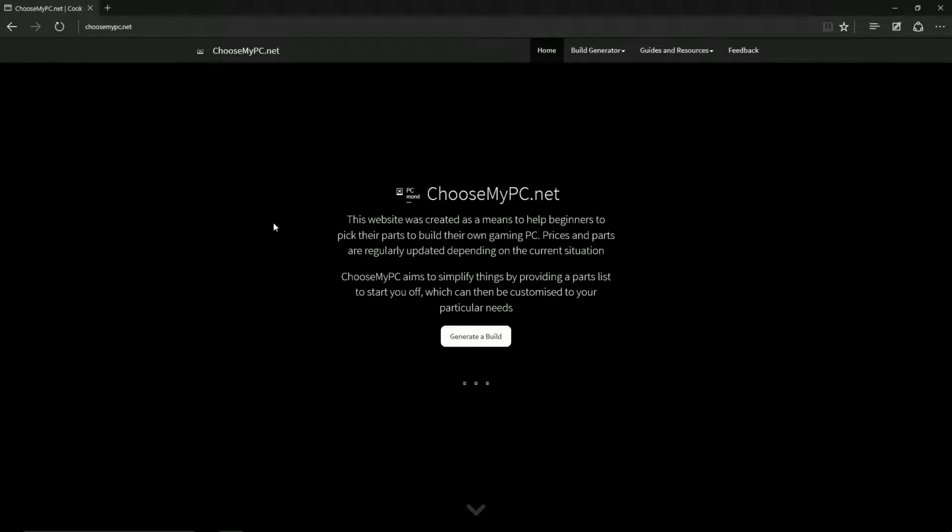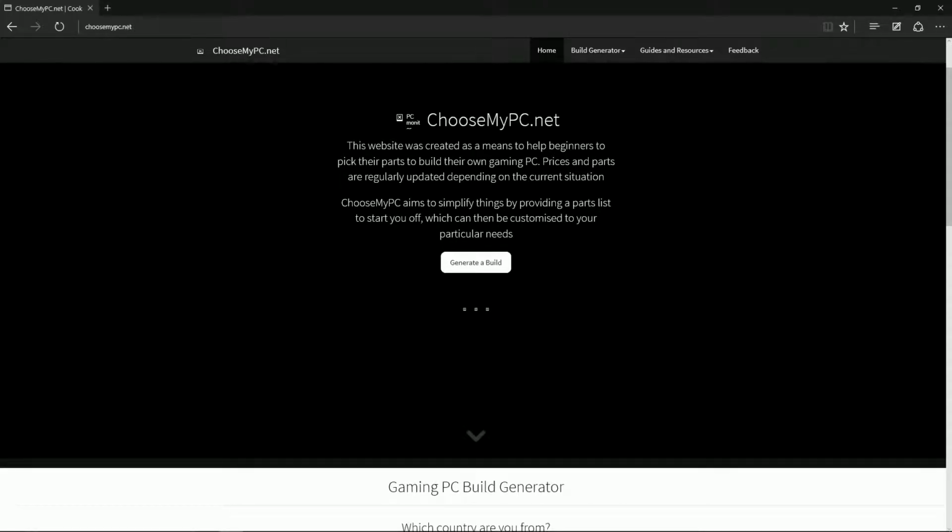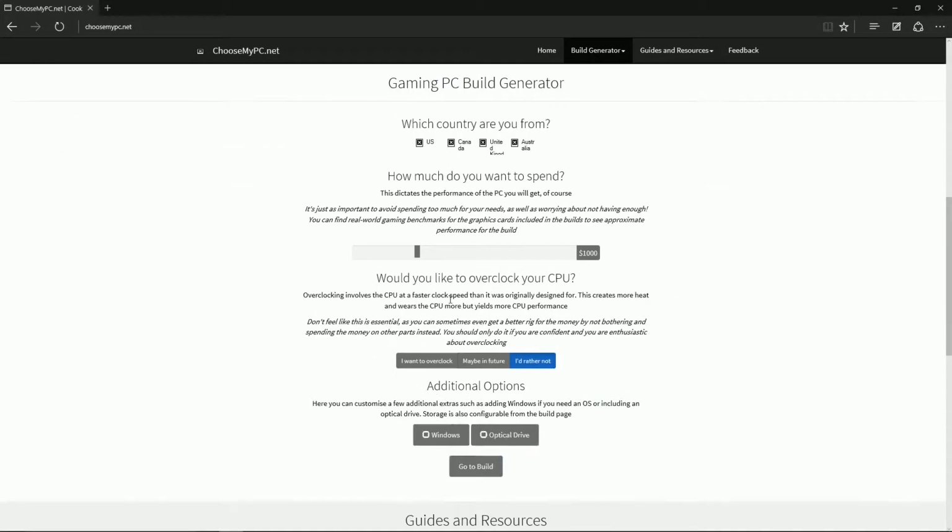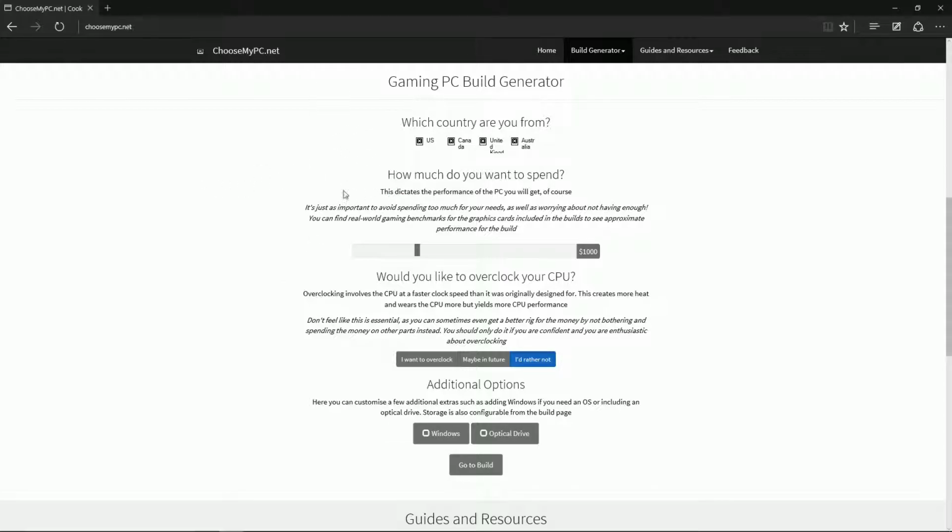Now I don't recommend straight up taking what this website has to offer. If you use this, I would recommend optimizing it, and you'll get what I mean in a second. So I'll go over this right about now. What this website does is it generates a build for you, a PC build. Now this can be helpful, and can also be harmful if you don't know what you're doing. So for starters, let's click generate a build.